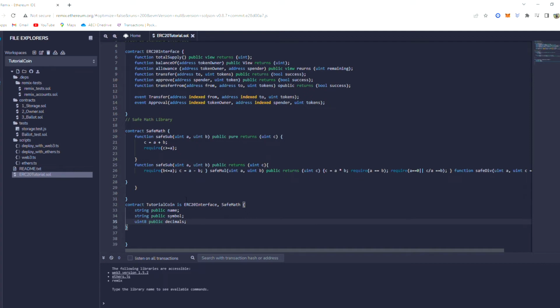to another coin, which is not good practice. In general, 18 decimals are recommended. However, for this tutorial, we will just use 9 decimals. Okay.